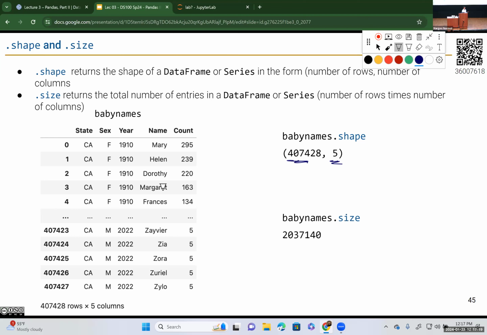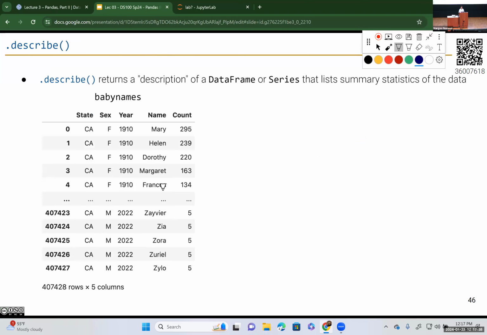What is size? Size tells you the general capacity of your data set. It's just the number of rows multiplied by the number of columns. If you're interested in estimating what the size of the data set would be in terms of memory and things like that, then you will just call dot size. The describe function, which we used in the lecture 1 demo, is very interesting.